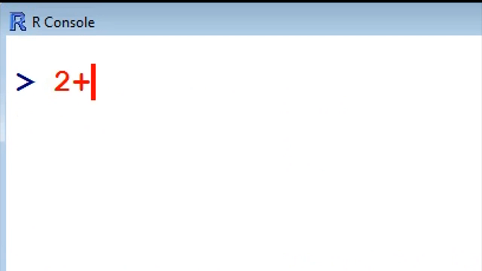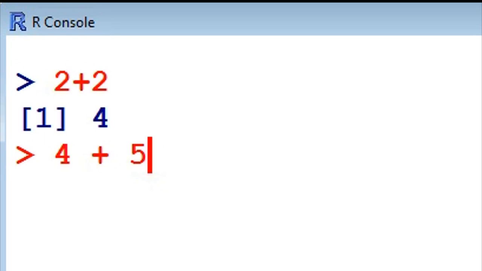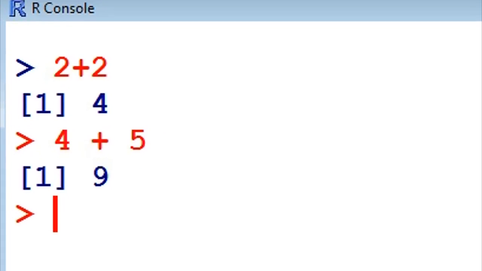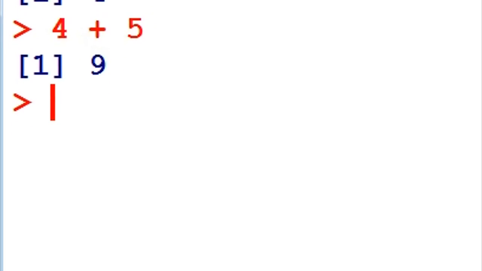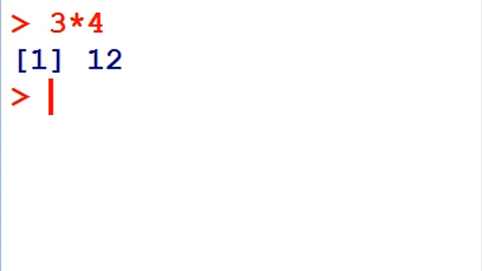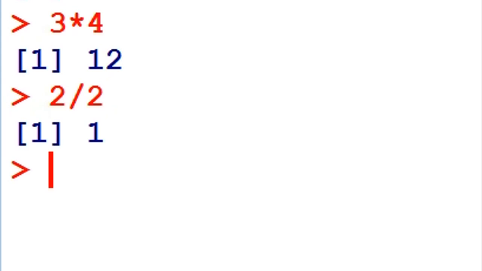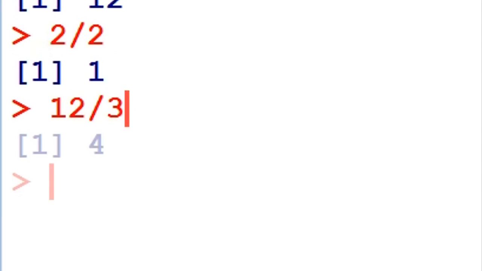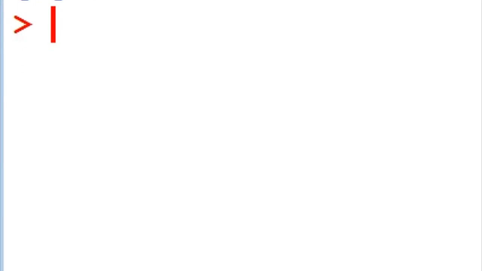Now let's do some simple arithmetic operations, just so you can see what's going on. 2 plus 2, hit the enter button, you get 4. You can also put spaces between the numbers and the plus sign, and it doesn't really matter. So 4 plus 5, this time with spaces, gives you 9. Multiplication, of course, works in the normal way using an asterisk. 3 times 4, giving you 12, hitting the enter button. And 2 divided by 2, of course, gives you 1, using this slash for the division. 12 divided by 3, of course, giving you 4.